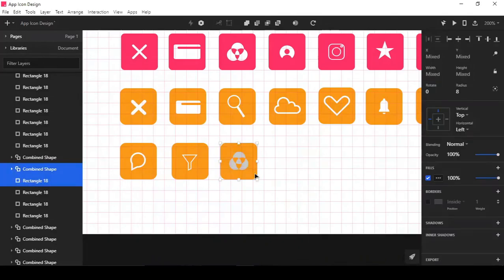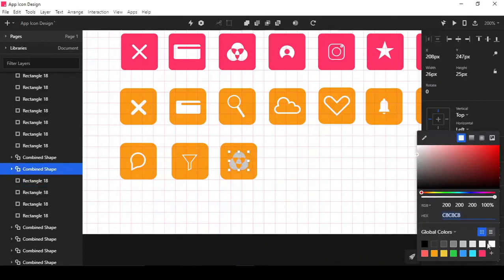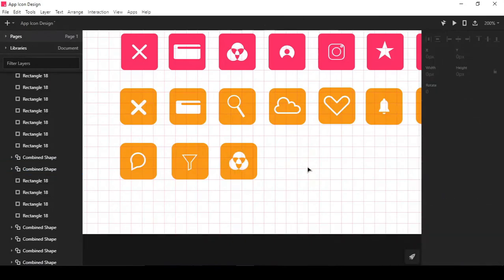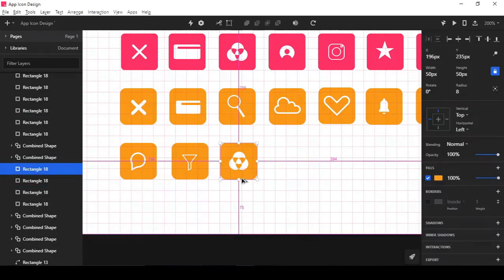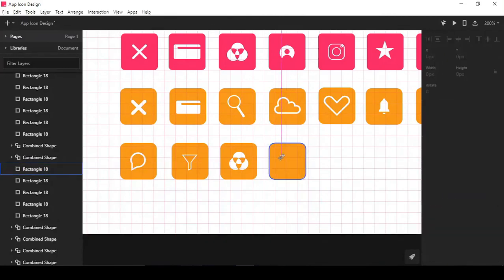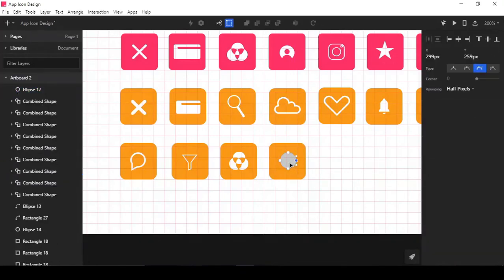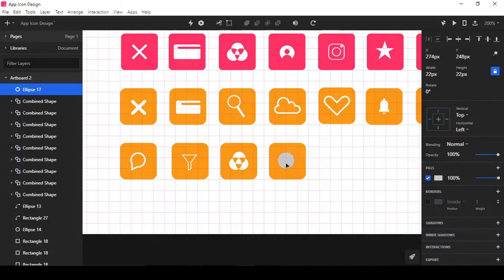Okay, let's just change the field to white. Next we have the profile icon. And I think habang ginagawa natin ito, nakukuha nyo na yung concept kung paano nyo gagamitin ang inyong Boolean operations to create your icons for your mobile app design.